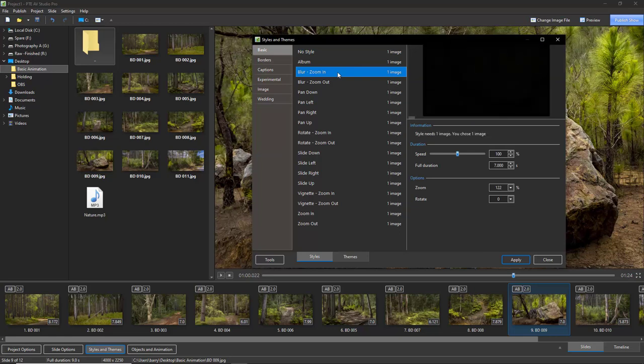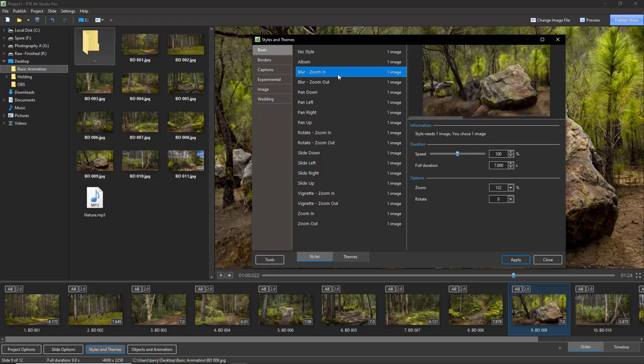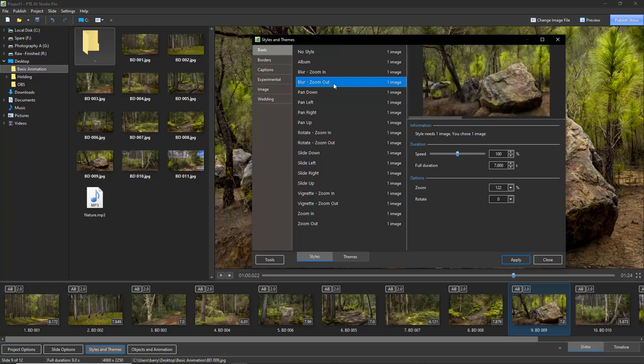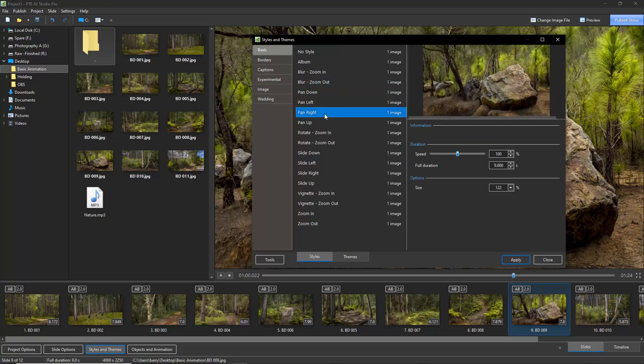You'll notice that PTE AV Studio does provide automatic animation in the form of slide styles. But we will get more from those if we first understand the basics of animation.